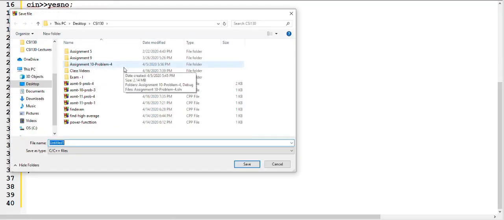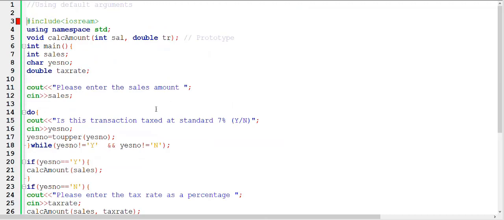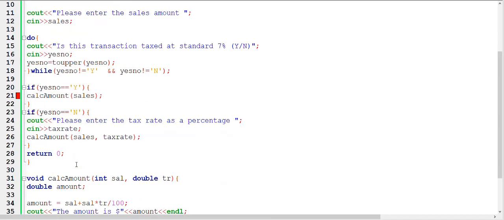Okay, so we write here default arguments.cpp. Got an error, iostream. You got another error, calc amount sales. Oh, let me see what it says.